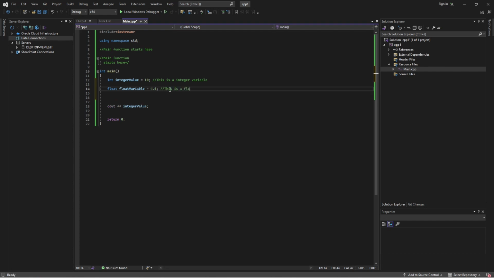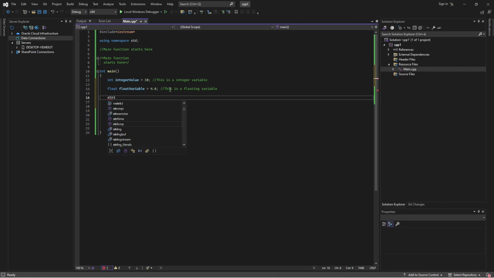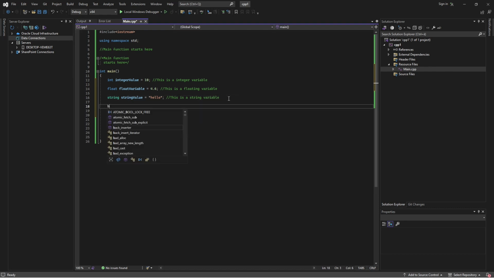We have string type values, which consist of a string of text and are declared by writing string. We call the variable string value and assign it a value that consists, for example, of the word hello. Insert the usual comment. Finally, we see Boolean type values, which can be either true or false. We declare a variable by writing bool value equal true, for example. Let's add a usual comment. This is a Boolean variable. We will see other types of variables later.